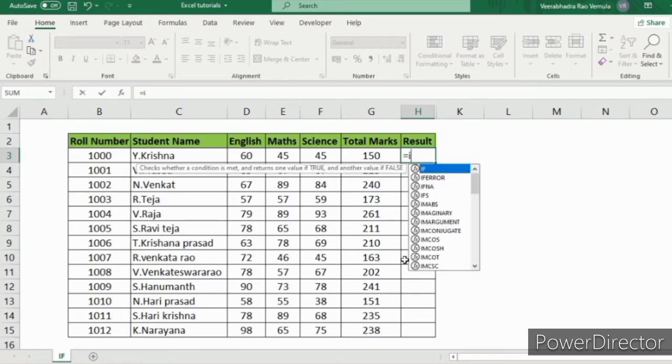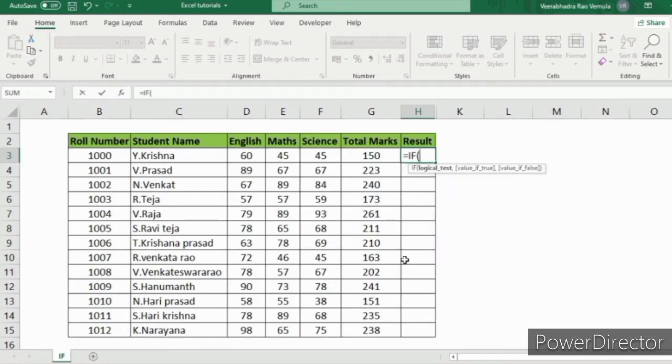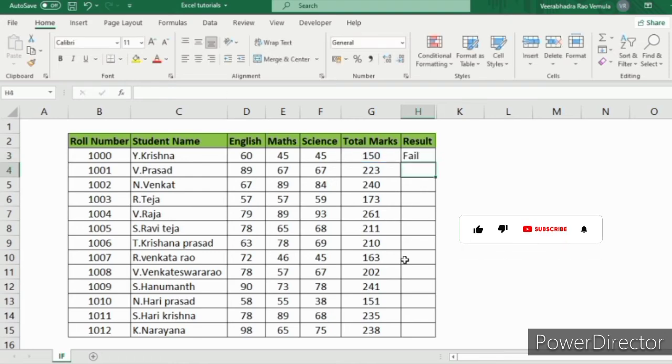Equals IF, open bracket, total marks is greater than or equal to 180, comma, open quotes, Pass, comma, or else Fail. Close the bracket and press enter. So the result came. Drag the formula.